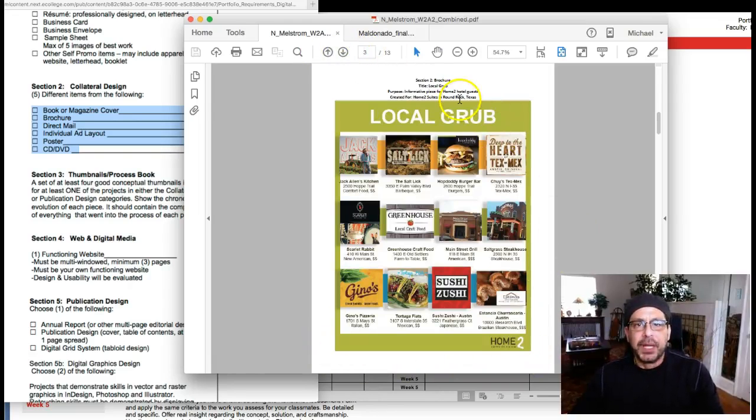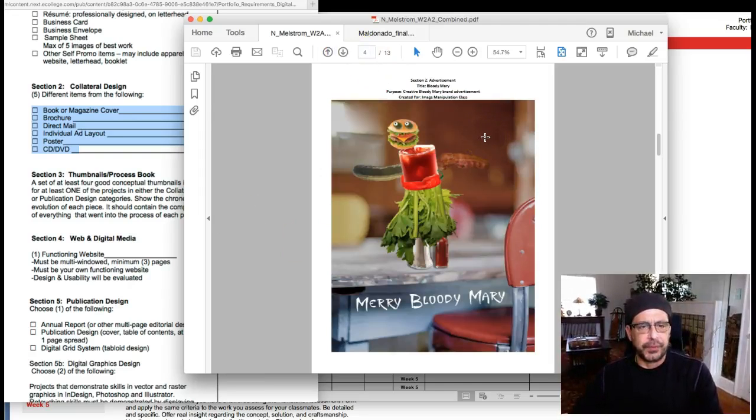So local grub brochure, is this a brochure? I'm not real sure this falls under the realm of a brochure. It's not multi-page. I think that you could probably scour through your work and find a better representative for the brochure. Basically all this is just a listing of ads. So I don't know if this falls under the restrictions or the requirements of a brochure, as it were.